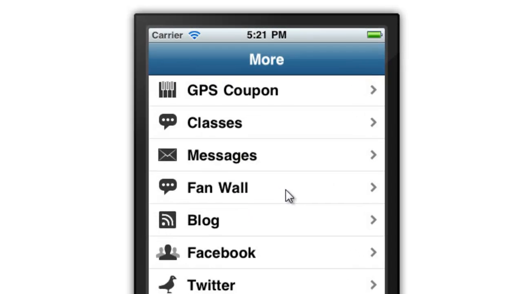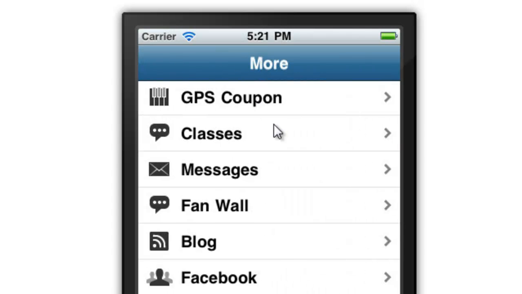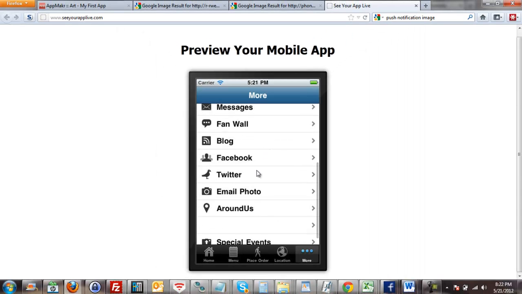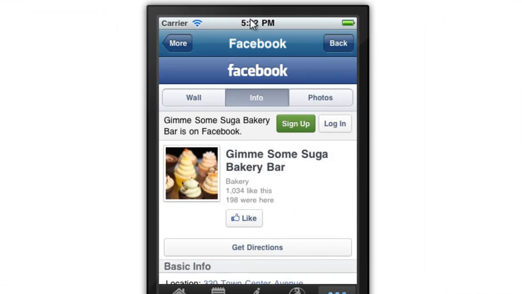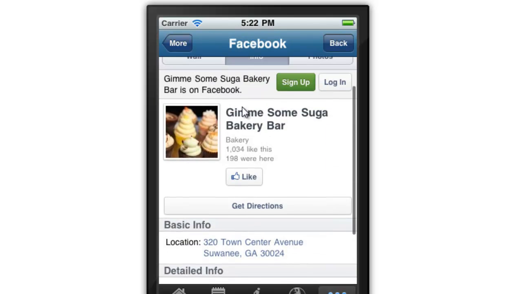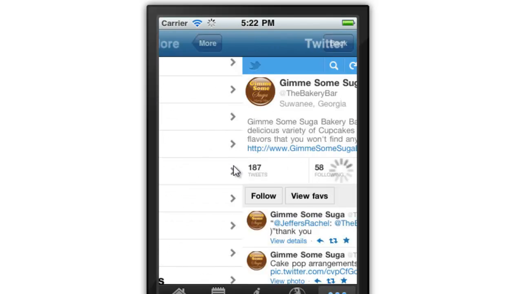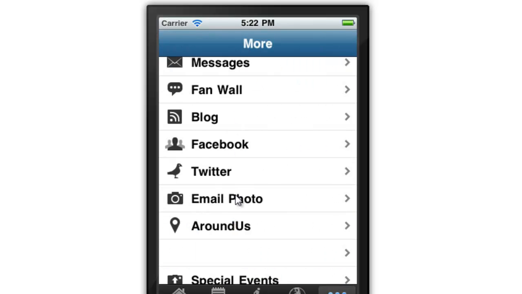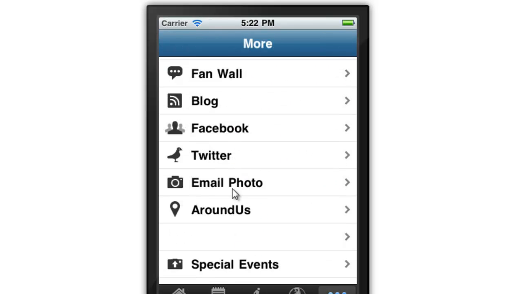Fan wall is pretty much the same thing. I can have it go straight to my newsfeed and my Facebook, and for all my friends and everything to see. If you have a blog, you have a blog tab. Facebook, it actually pulls up the mobile version of Facebook, which is very cool. We also do Twitter as well. And the other functionalities that I won't go into detail, but you've got email, photo, around us. They can actually see what's in the area in case they can't find your establishment. And if you have any special events or something of that nature, you can also add that functionality as well.